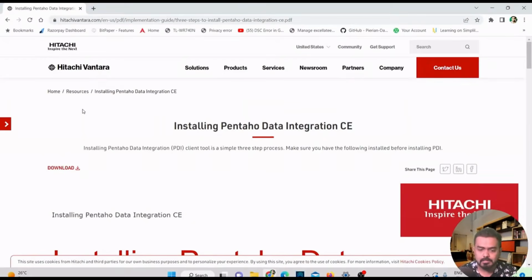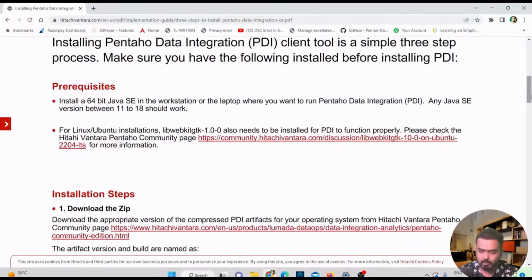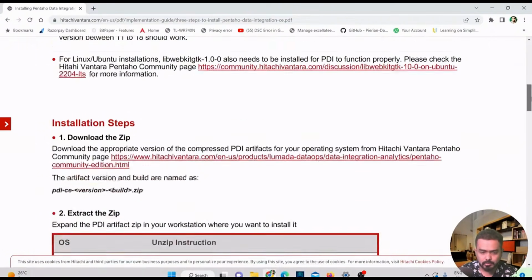Hello everyone, welcome back. In this video, let's install the Pentaho tool. To install the Pentaho Data Integration tool, we need to check what the prerequisites are, which we have already installed in the previous video, that is Java. You can install either 11 or 8. Okay, so the installation steps.